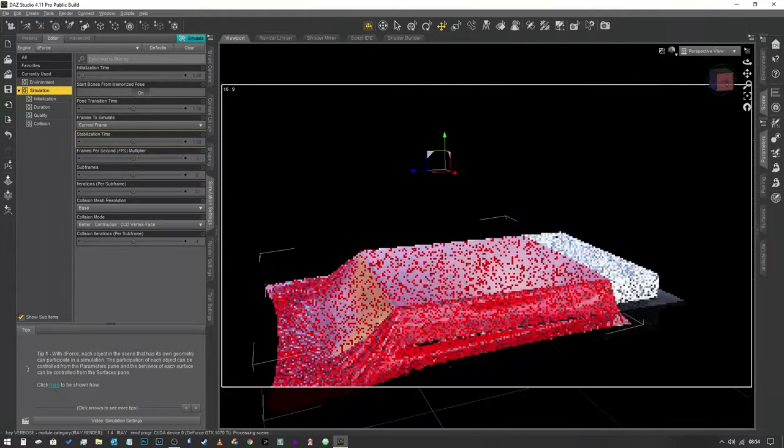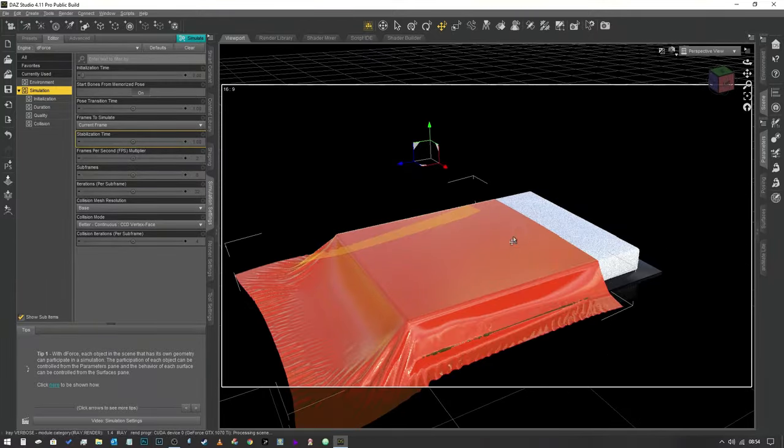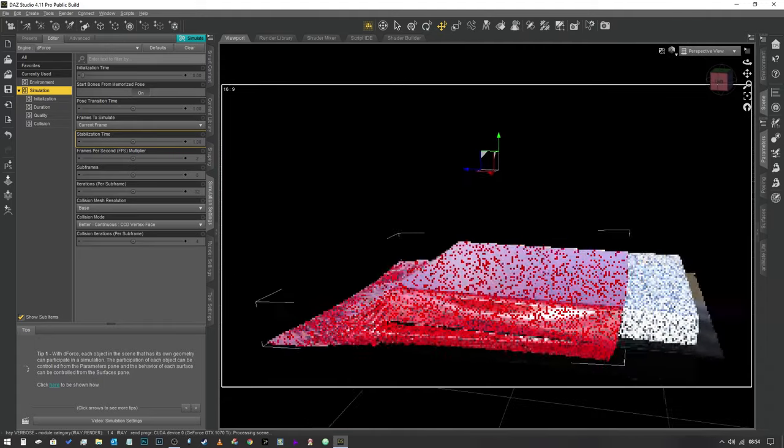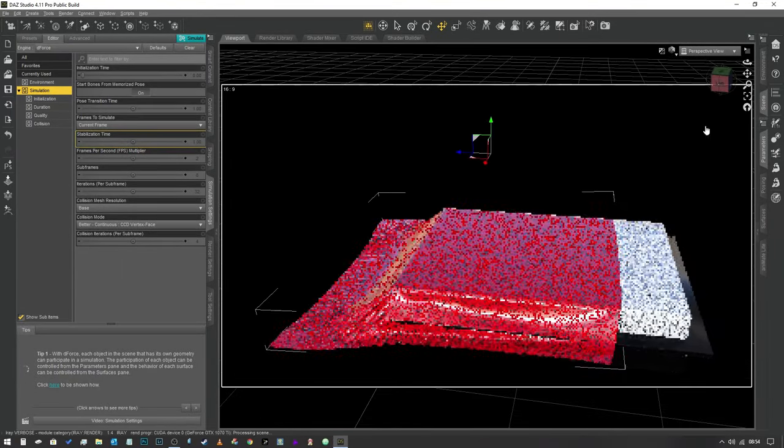And we've got a really shiny bed sheet. Again, quite featureless, but as you can see, it has indeed draped over the bed.